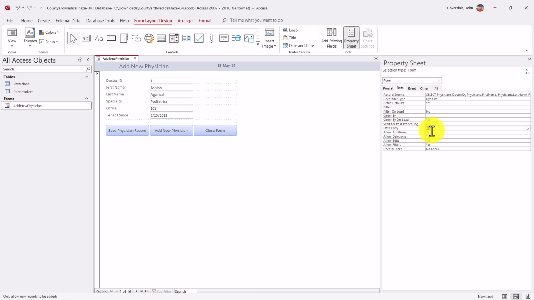I want data entry to be yes, and so if I just double-click the very point of the mouse on data entry, it flips that from no to yes. Okay, so let me click on data entry again. It highlights yes. That's what I want to see. Let me click on allow additions. It says yes right there. Okay, that was set by default. I don't need to change that.